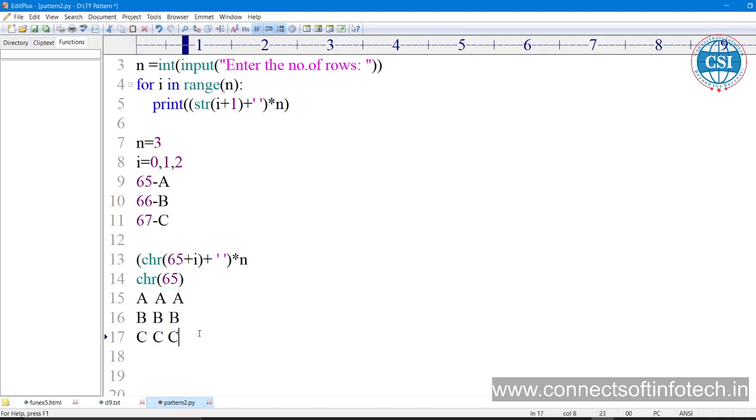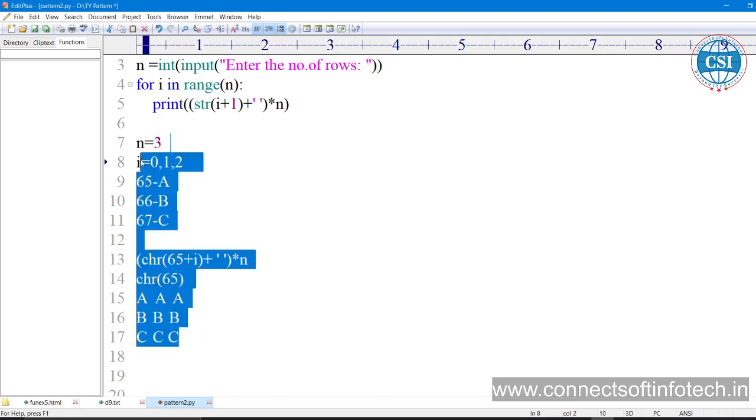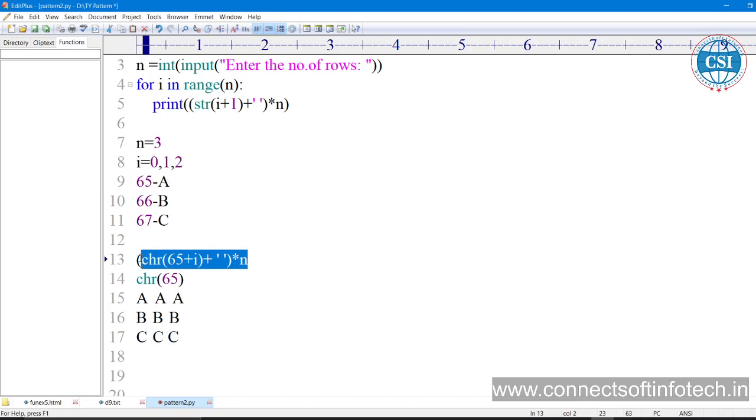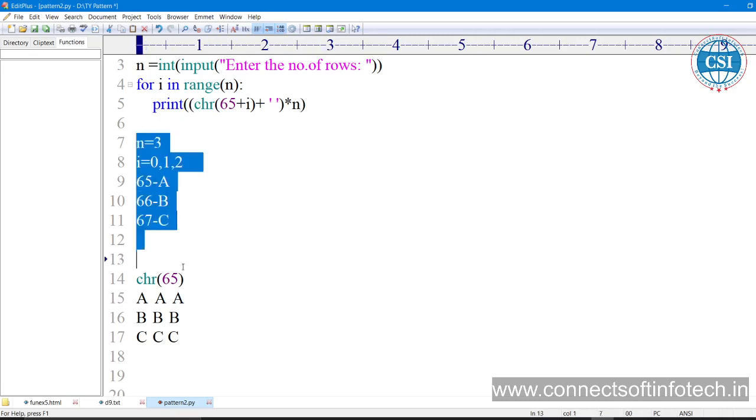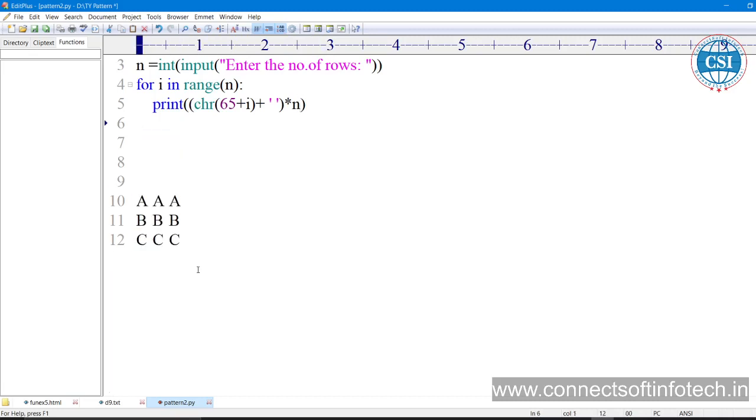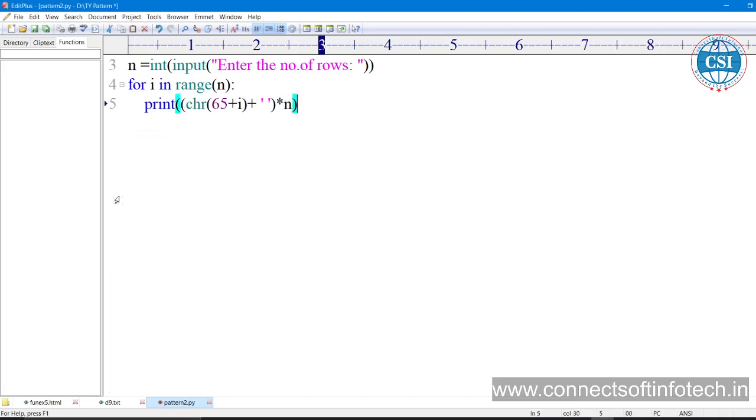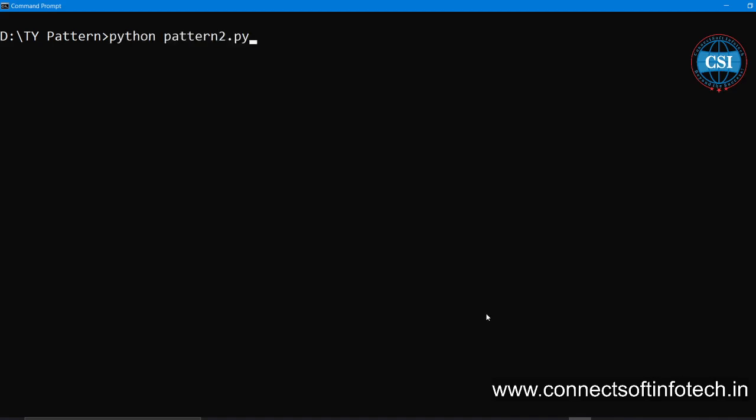Is our logic working or not? Yes, definitely our logic is working. So now use this logic here. This is our logic, right? Let us check whether we are getting the expected output or not. So let us check now. Once again, execute this program.